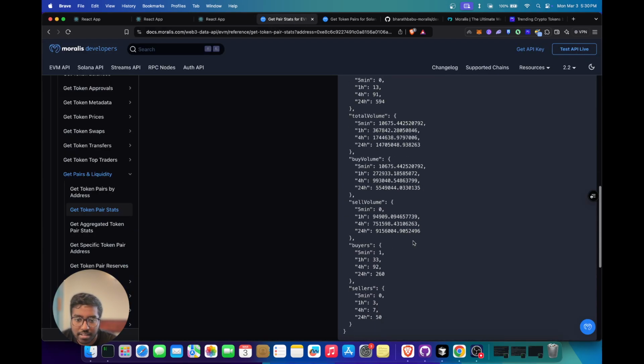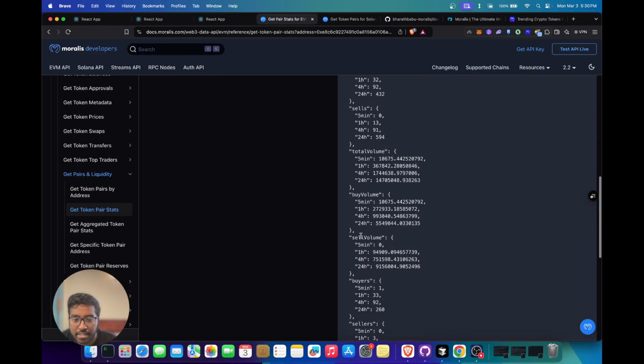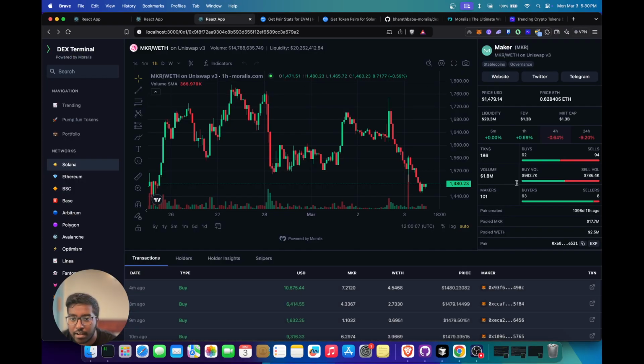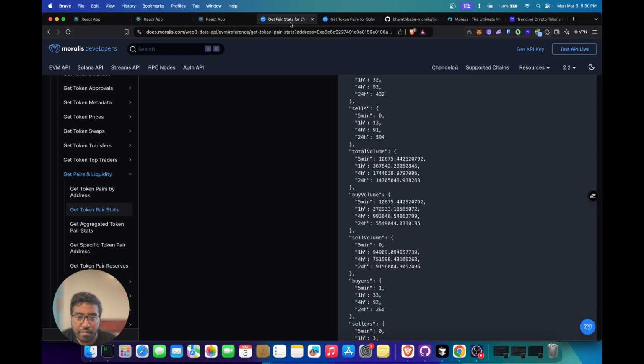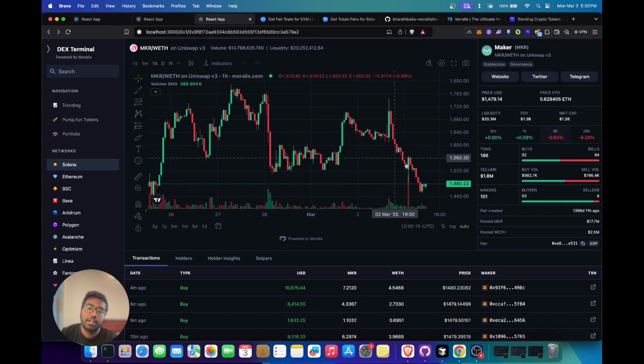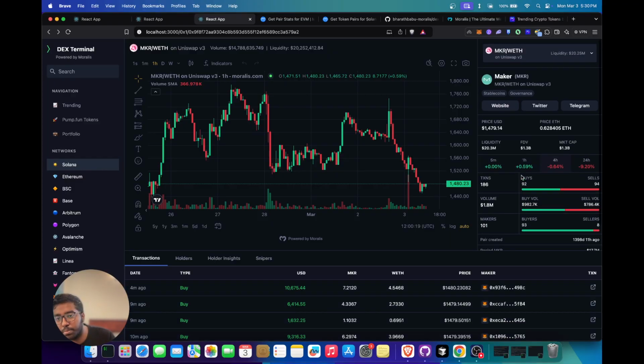And if you look at this, the transactions is equal to the number of buys plus sells, the buyers plus sellers. You can see makers. Makers is actually buyers plus sellers. You see both here: transactions, buys and sells. Similarly for volume, you have buy volume, sell volume. So you can see all these stats in this comprehensive UI, and that makes it super easy to get all of this data for your particular DEX terminal and your token.